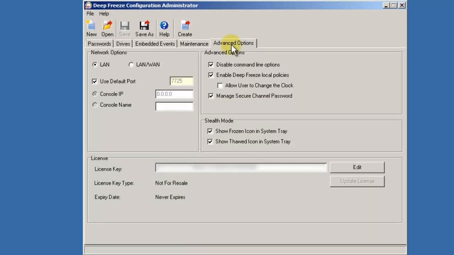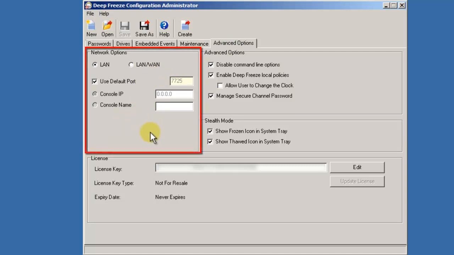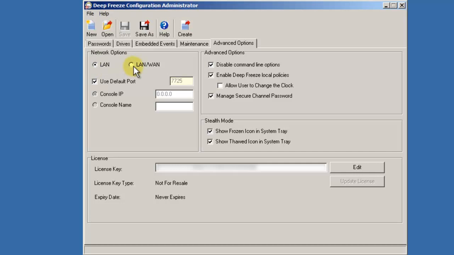The Advanced Options tab provides access to several additional configuration options. The Network Options section, by default, is set to LAN. When set to LAN, broadcasting is used for workstations to report into the Deep Freeze Enterprise console. If your IT environment is comprised of multiple subnets or VLANs, it's important that you change this setting to LAN, WAN, and specify either a console IP address or a console name. In addition, you can modify the default communication port used by Deep Freeze.